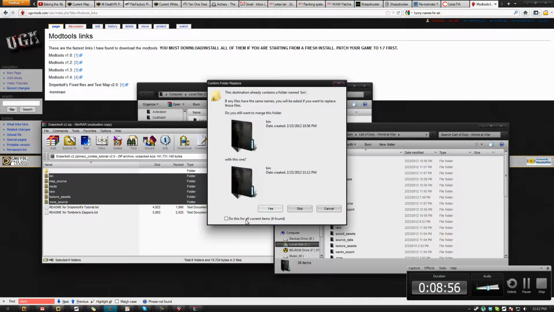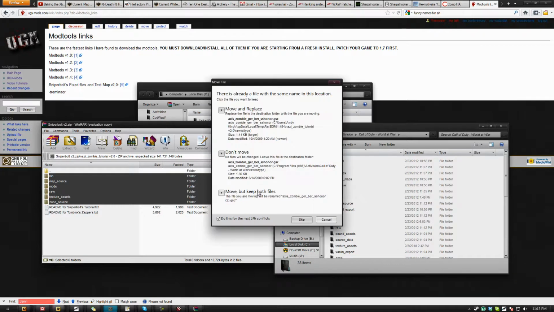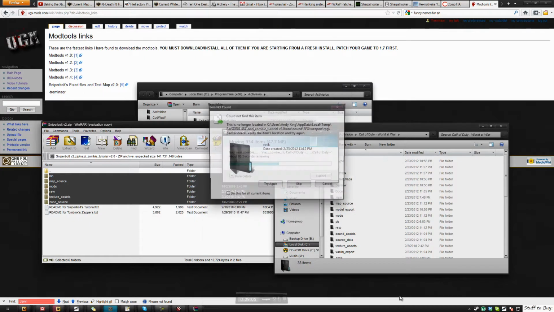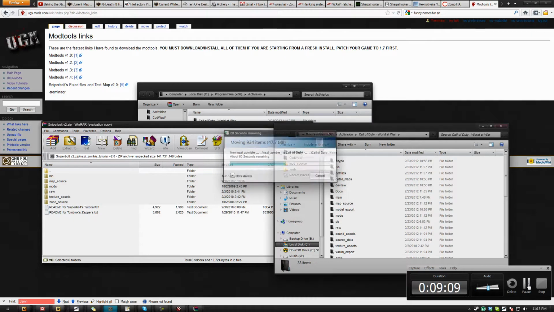Go ahead and click yes for all, and go ahead and click do this for the next however many conflicts, move and replace. And click skip for anything it can't find. And then you're done. The mod tools are all installed.